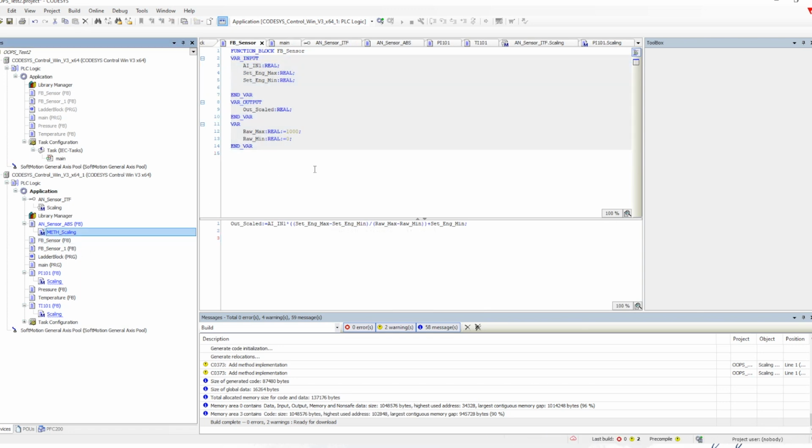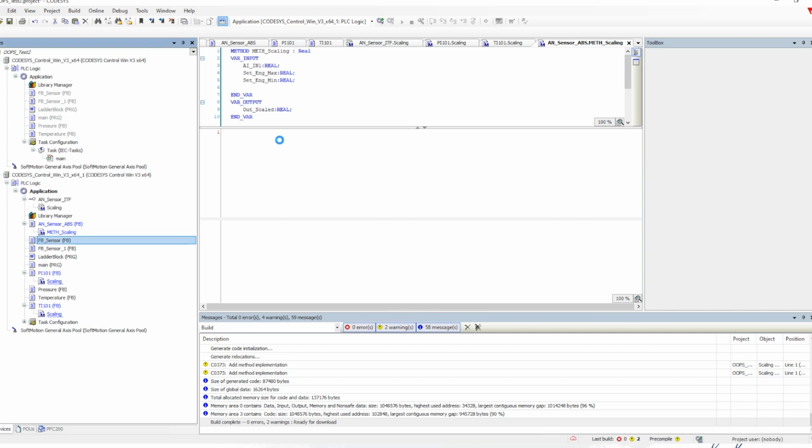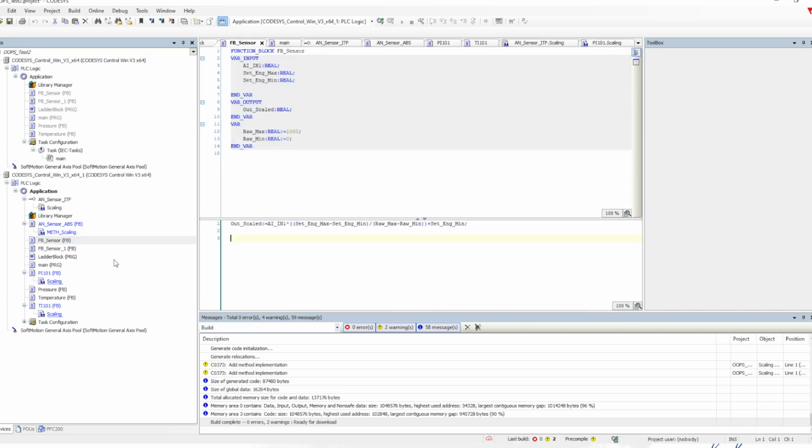Let me just provide some detail so it will be easier to understand. Scaling as it is, I will define the same logic here.